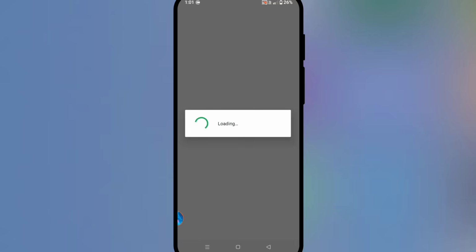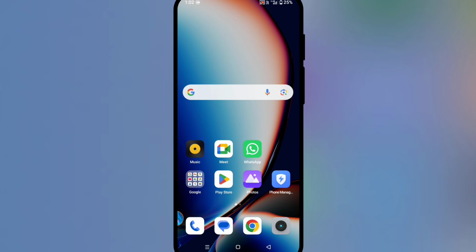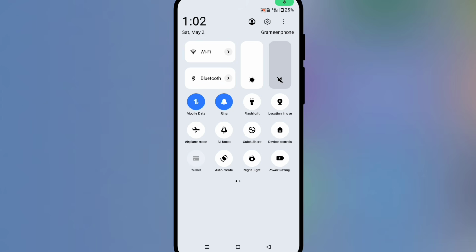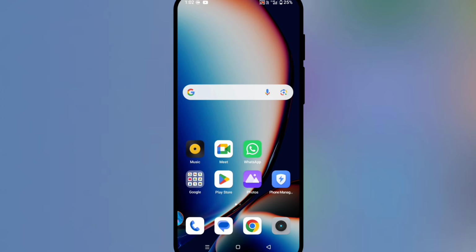In this tutorial, I'll show you how to fix the WhatsApp loading problem. So let's see how to fix this problem. For fixing this problem, first of all, check your internet connection and make sure your internet connection is working properly.